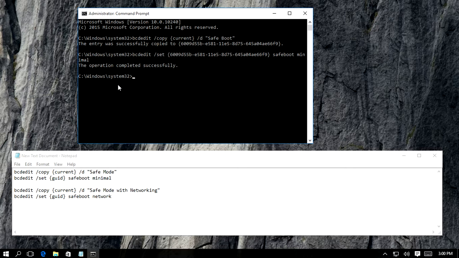And what that will do is it will say the operation has completed successfully. So now you've entered in the safe mode option. Now I'm going to show you how to enter in safe mode with networking into the boot menu.